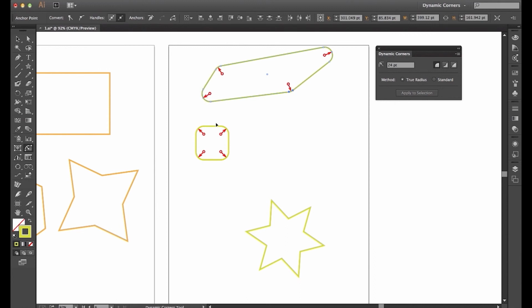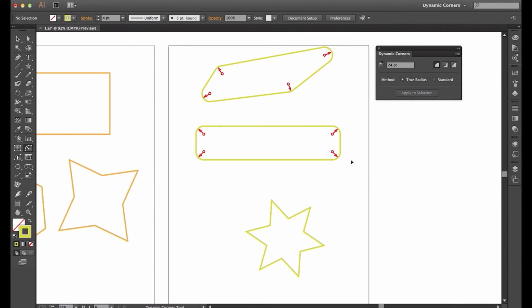Let us look at this square. My art director tells me that he wants that to be a rectangle instead. No problem, it can be done. I select the Dynamic Corners tool, select the two corners on the right side of the square, hold down the Option key and drag. Voila, the square becomes a rectangle and the corners stay intact. Now coming to this star, let us do some fun with it. Your creativity is limited only by your imagination.